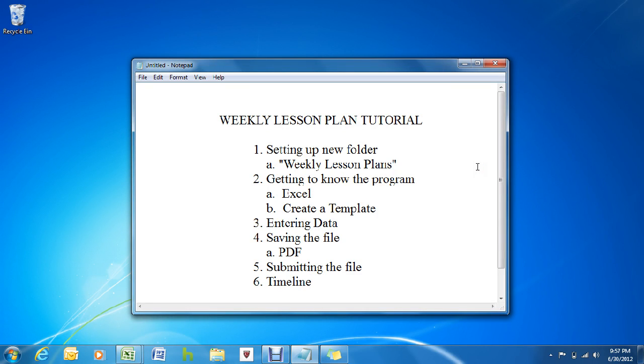For this tutorial, we're going to be doing a few things. First thing we're going to do is show you how to set up a new folder on your desktop called Weekly Lesson Plans. This is where all of your weekly lesson plan material will go. Getting to know the program happens to be using an Excel format, how to create a template so that you don't need to change your class schedules every week. It'll all be set up for you. How to enter data using the program, how to save the file in a PDF format, how to submit it through email, and then we'll finish things up on a timeline when things are due.